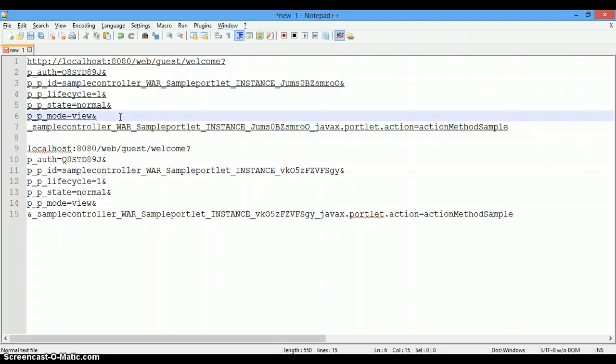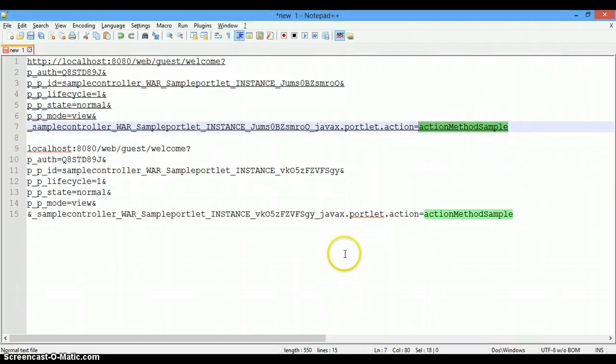For example, the view mode's controller is normally do view, and the edit mode's controller is normally do edit. So after this it is going to find out which action to perform. This action will be called from the controller, and then a particular method in the view mode, do view, will be called, and then the control will be sent back to some other JSPs.